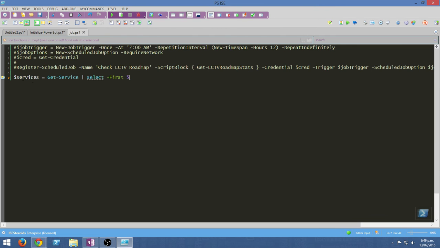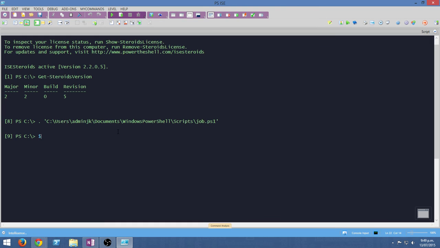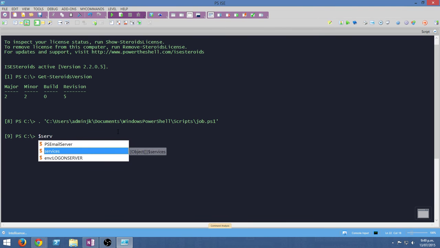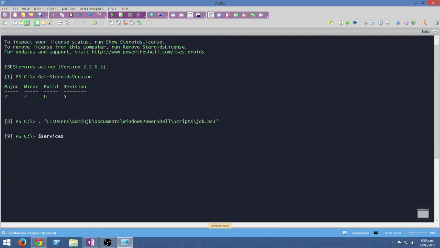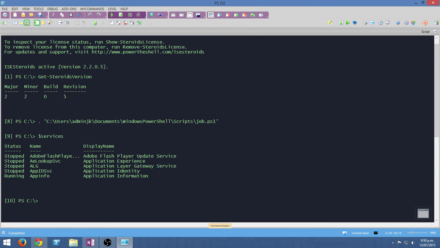So within the script file we declared a variable called services, and you'll notice now within the console pane we've got a services variable which should have the top 5, or the first 5, services from the Get-Service cmdlet.